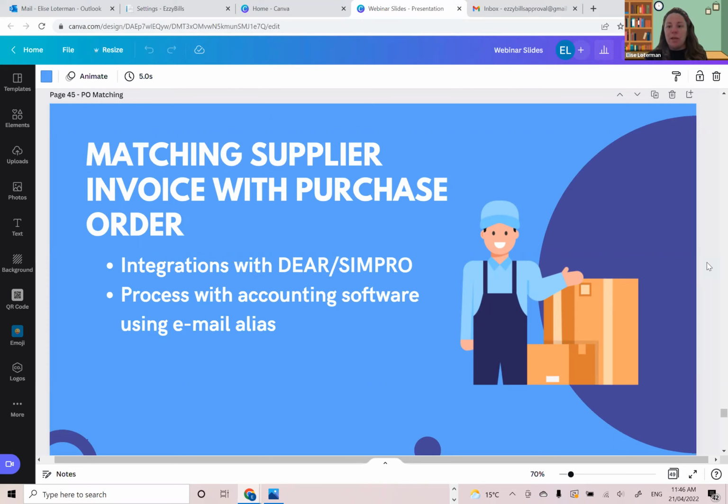So the way that those integrations work is you would raise a PO in either Deer or Simpro. You'd have the information in that system, and then you would link your EzzyBills account through an API connection with Deer or Simpro. And when you get your supplier invoice that comes through, then you can send it through to either of those pieces of software. And if the purchase order has been fulfilled completely, it'll be receipted. And if it hasn't been fulfilled completely, then it'll stay open.